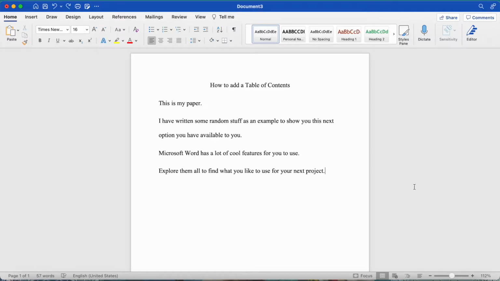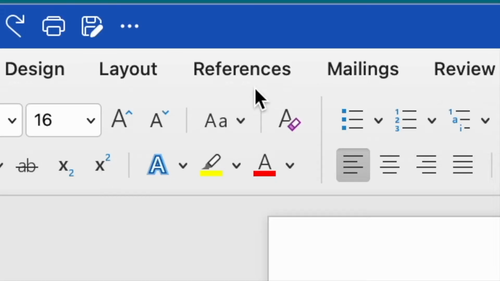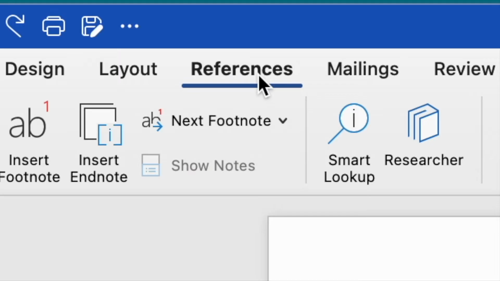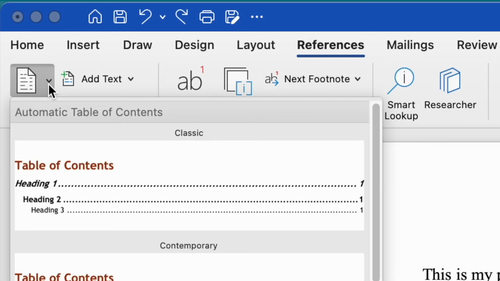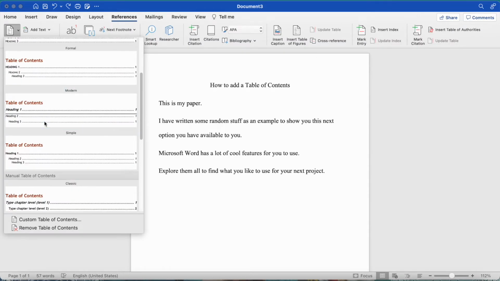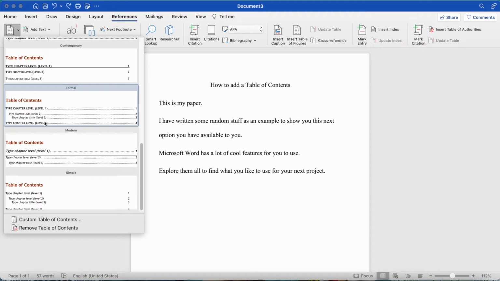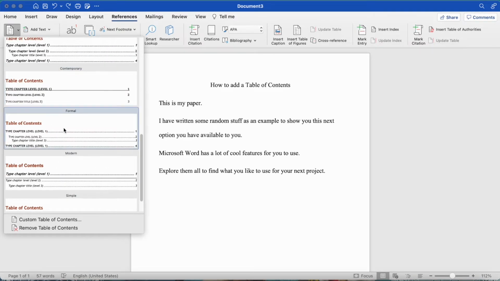Okay, so let's say you want to add a table of contents because your professor asked you to or because you want to personally. You want to go up here to references and click on table of contents. You can choose whichever design you like best. Let's say I choose this formal one.